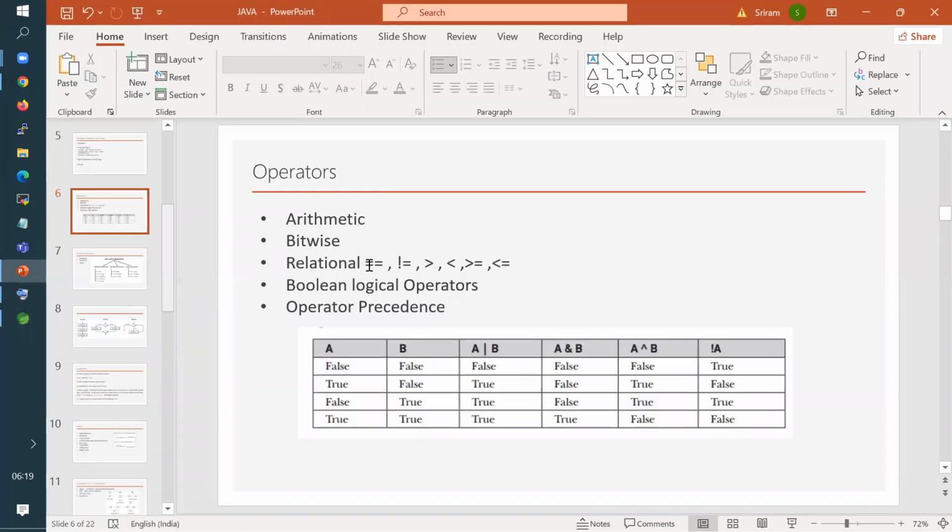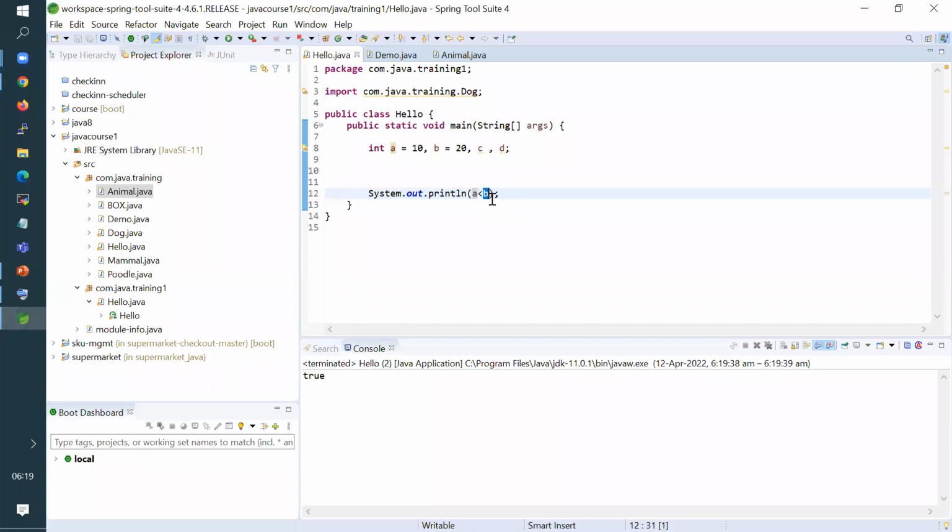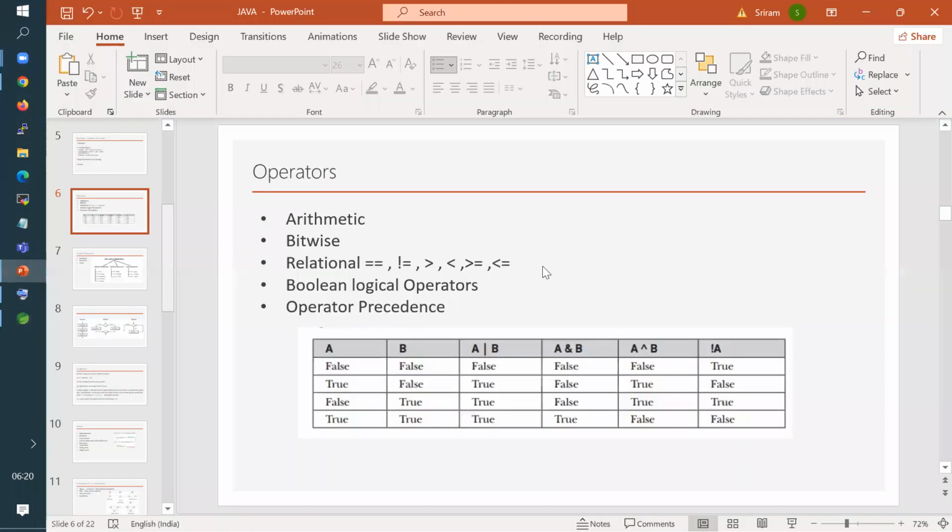They define the relationship between two operands. Here A and B are the operands, so they are defining the relationship between them. The outcome of these operations is true or false, which is the Java Boolean data type. So your relational operators result in a Boolean value. How these relational operators are useful, we'll see in a brief moment when we talk about conditions and loops.